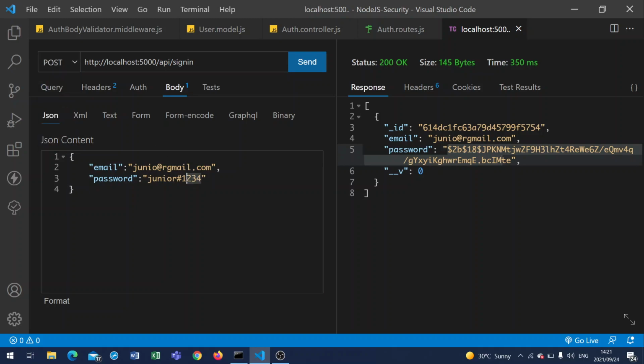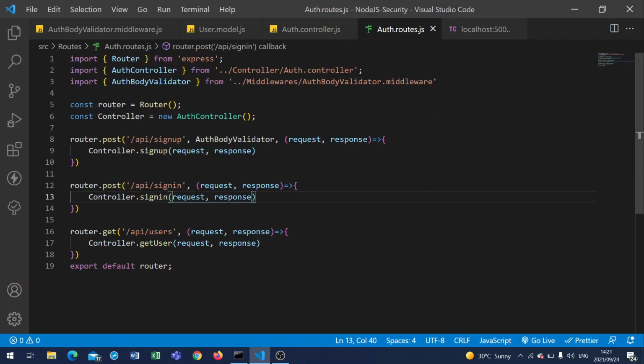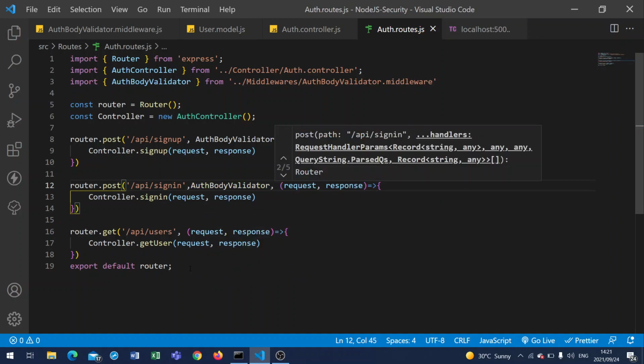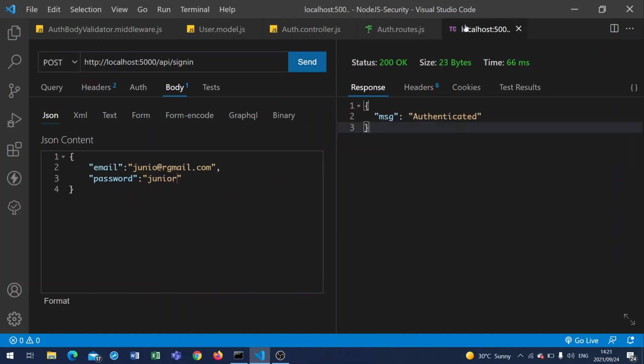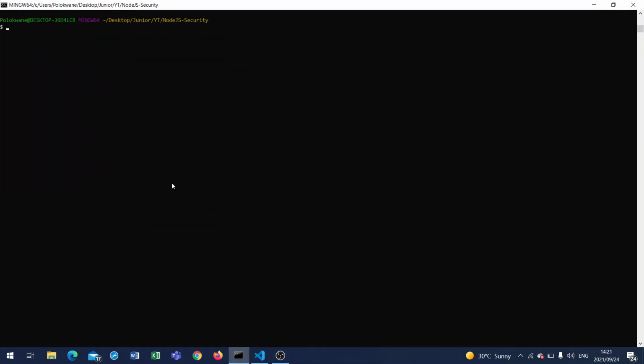So now if a user gives us something like this, within our sign in, why do we get, oh yeah, we're getting authenticated because we didn't add that middleware. As you can see, the middleware is not added. So now we have to add the auth body validator, right? We want that body to be validated. So now if I send this request, oh, my server is still restarting. So let's just kill it and restart it ourselves, right?